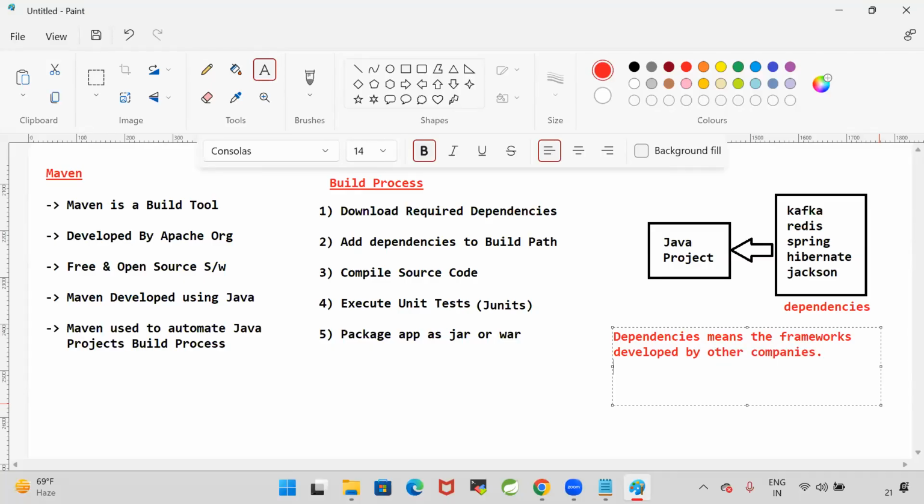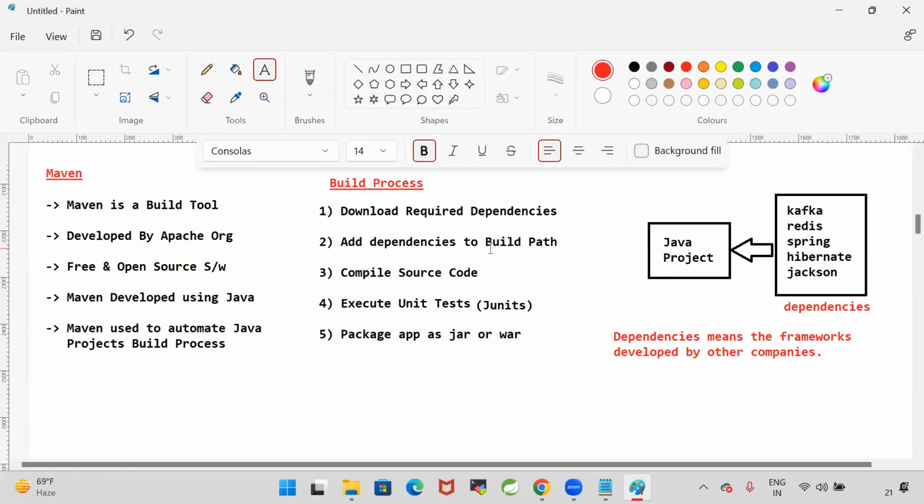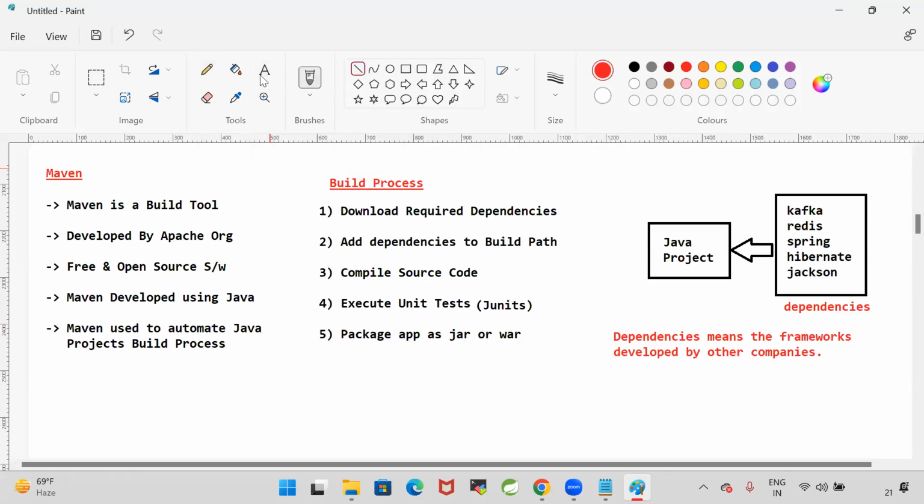Java projects will use those frameworks. Those are called third-party libraries or third-party frameworks. Dependencies means the frameworks developed by other companies. So Java projects will use these dependencies for the development, right? So downloading the dependencies, all that stuff we are going to do.